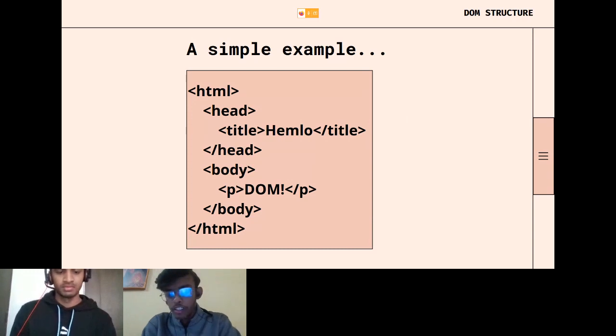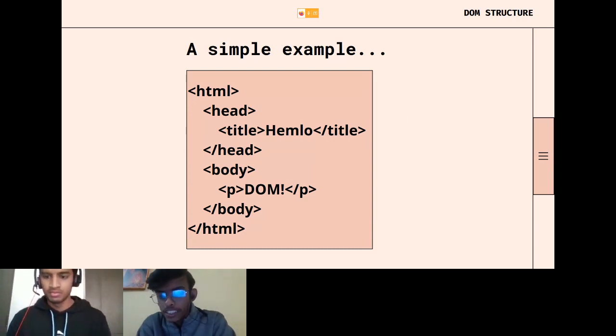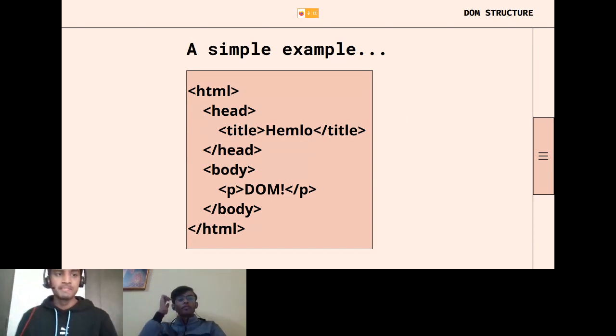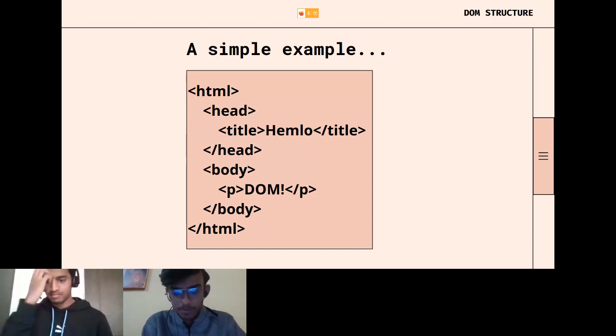I will tell you when we get an answer. HTML. Yes, Bhav says yes. HTML is the correct answer. It would be the root element.